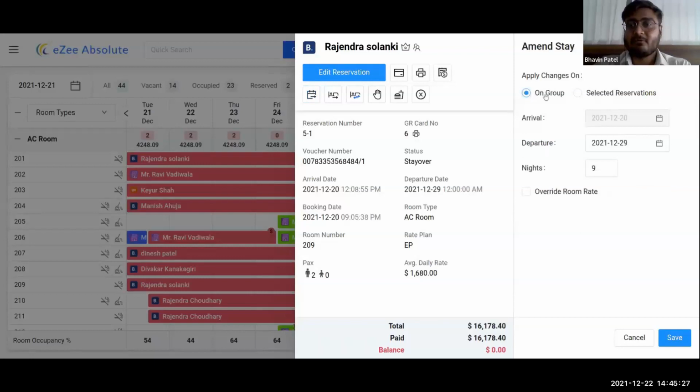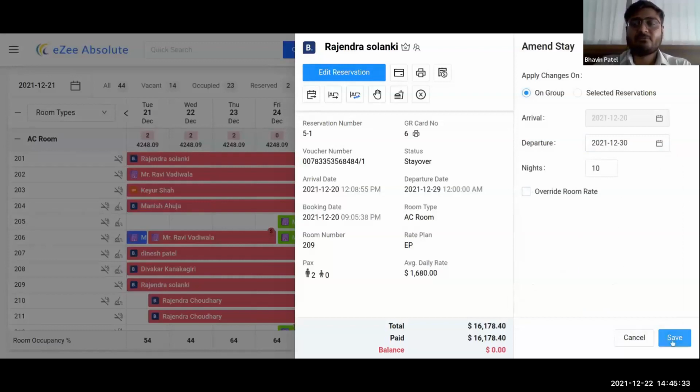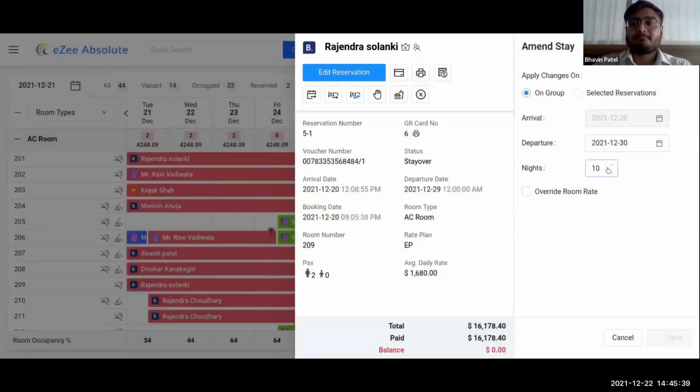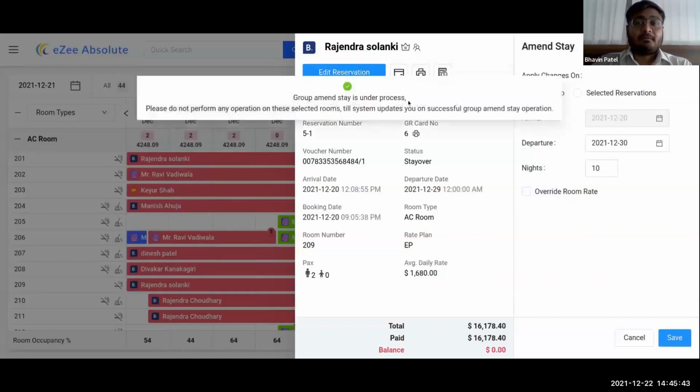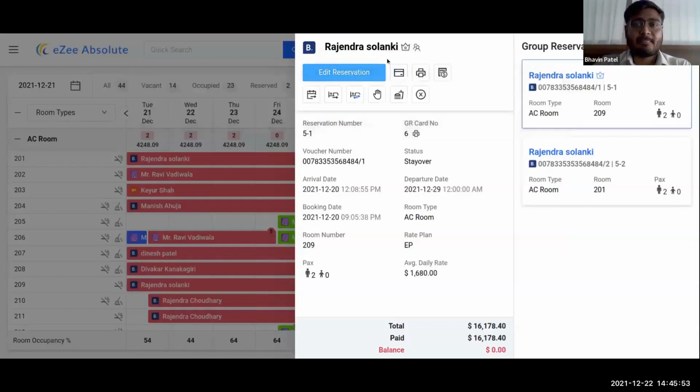If I click on the group, I can simply change arrival and departure date, and it allows me to amend the stay as well if the rooms are available. And yes, the amend stay is already done. Let me quickly edit the reservation.